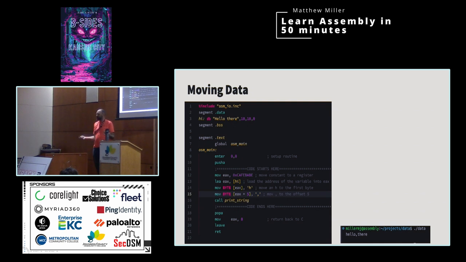So these are all things that you might do in C, right? But we can see that we can actually do them in assembly, and then at the very bottom I'm calling a function, print string, which is actually in the library that I helped write.